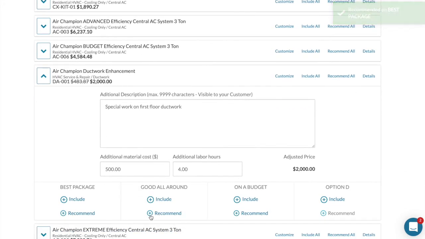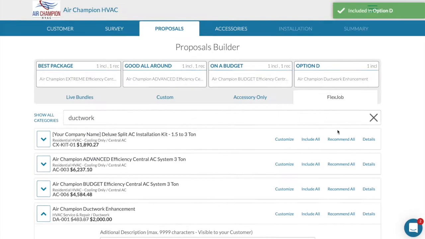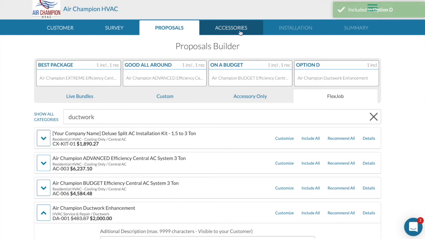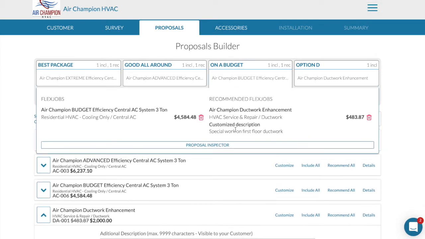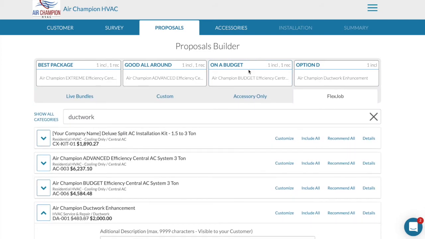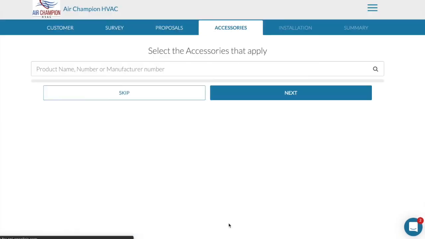And just to highlight the flexibility of FlexJobs, I'm going to include a 4th option, which only includes the ductwork option as a standalone. Now we can move forward and continue building our quote. And remember that you can review the FlexJob details inside the inspector, including any internal notes, at any point.